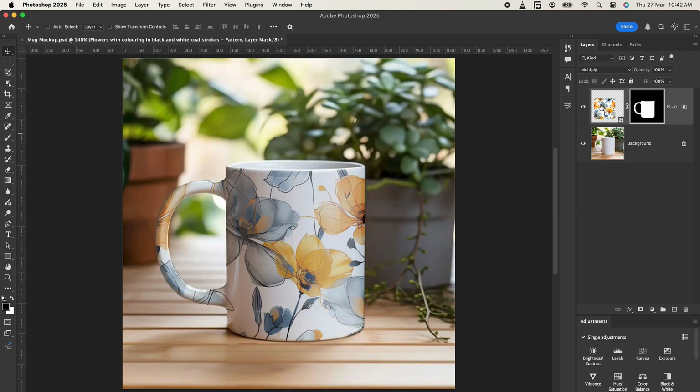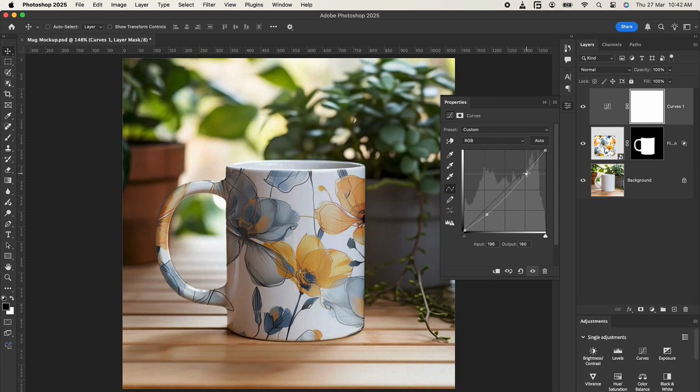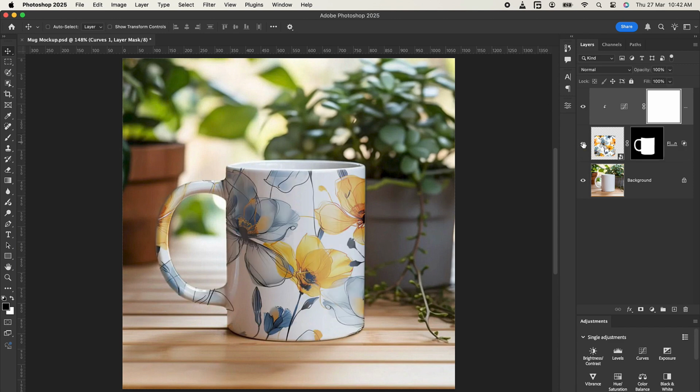Now what I'll do is let's add some curves. So adding the curve, let's create some kind of S shape. So drag this one down, left click and then drag it up and select this side to clip it onto our pattern design over here. So here is the before and here is the after.